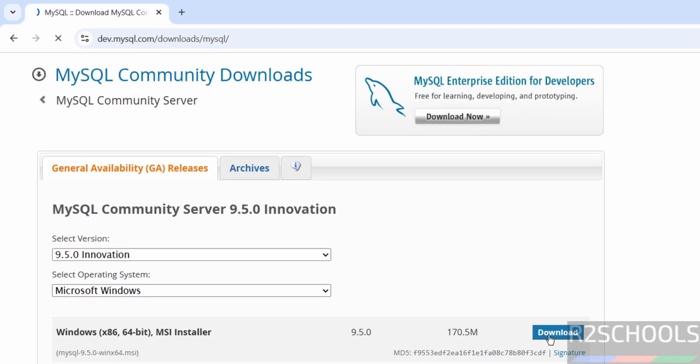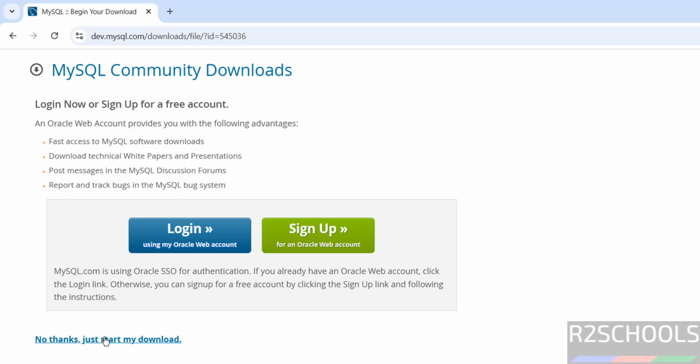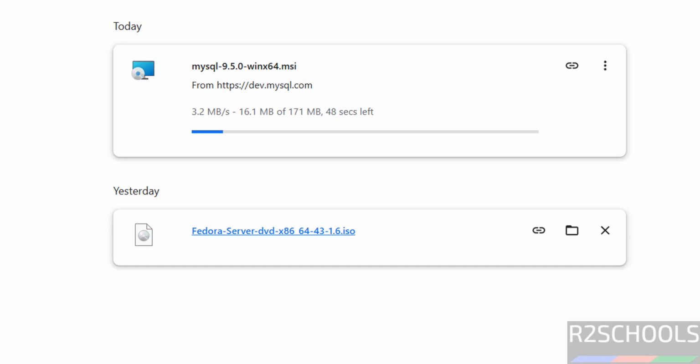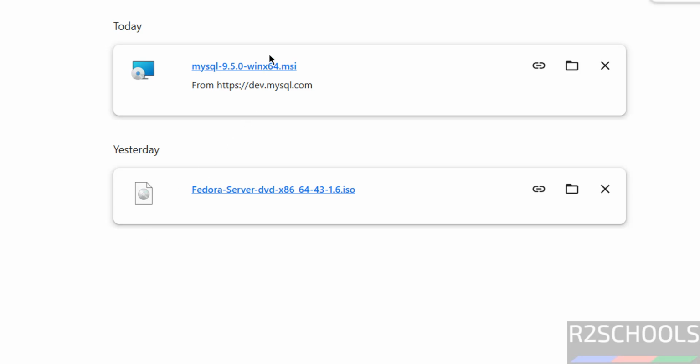So click on download. Then click on no thanks, just start my download. See, download started and its size is about 171 megabytes. Wait until download completes. See, download is completed. Now click on this MySQL 9.5.0 MSI file.